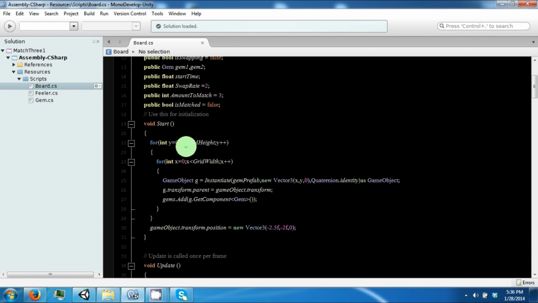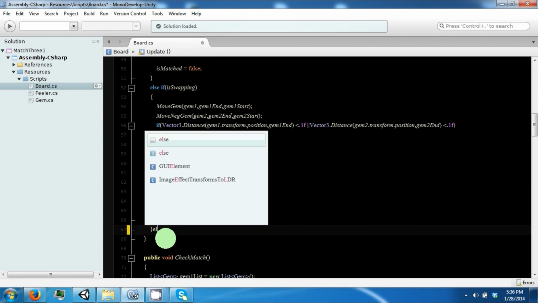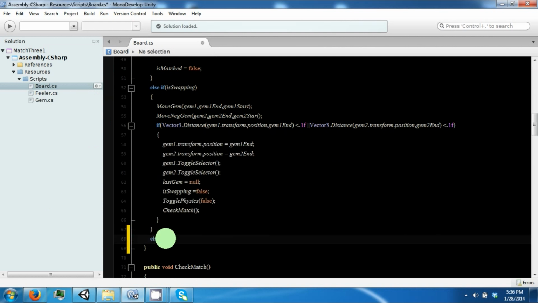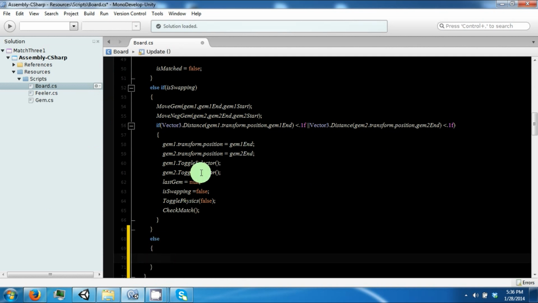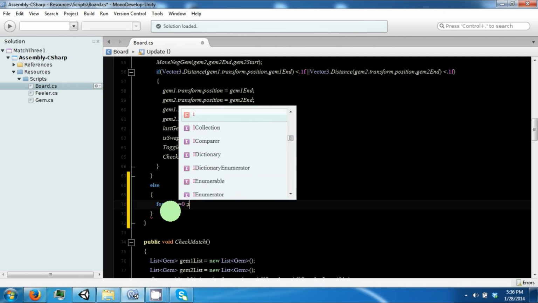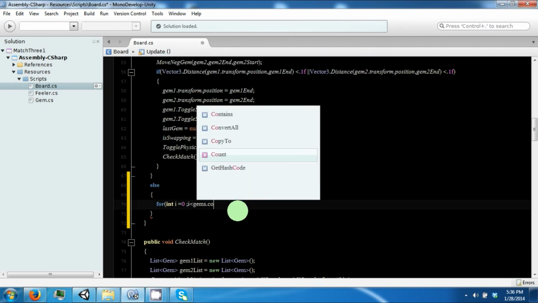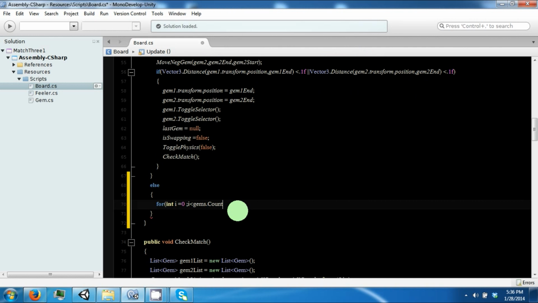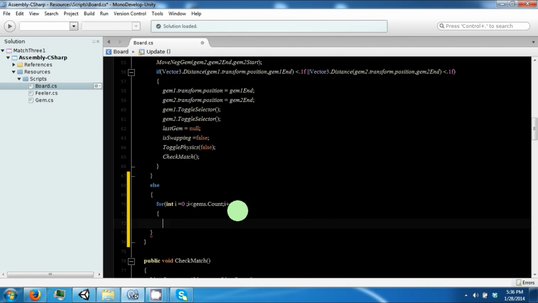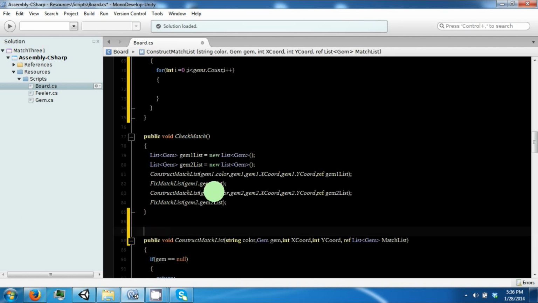Go to your board.cs class, and we're going to want to check now, after we determine that we're not swapping, that we need to check to see if there's any nearby matches on the board. So the way we're going to do this is we're going to loop through our list of gems, and then we're going to check to see if any of the gems nearby that one is a match. So we're going to create a new function here.